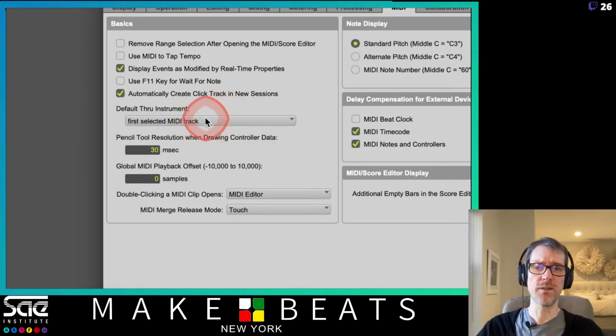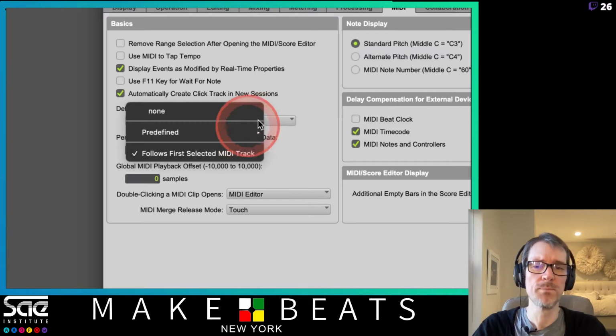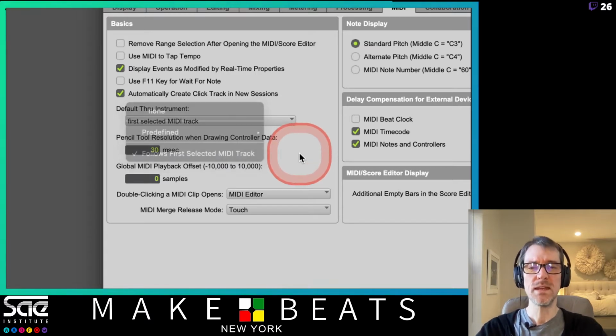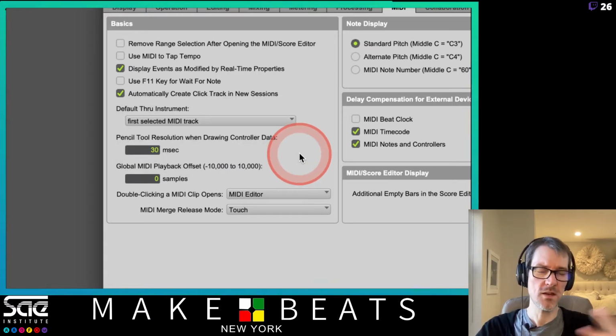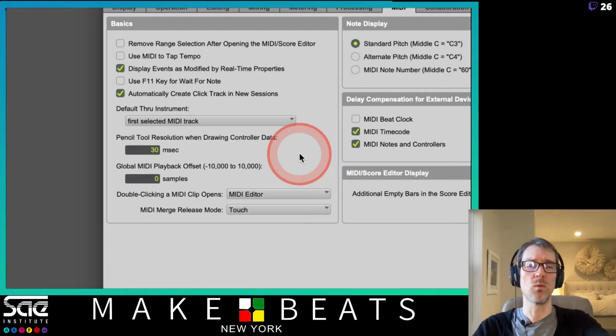And if you do predefined, what that means is if you have something always connected up, like a keyboard that you always want to use, then you can have it so it always uses that keyboard, but we're not going to utilize that right now. We always want it to follow the first selected MIDI track. What this means is that when you have a bunch of MIDI instruments in your session, whichever one you click on is going to be the one that you're playing.